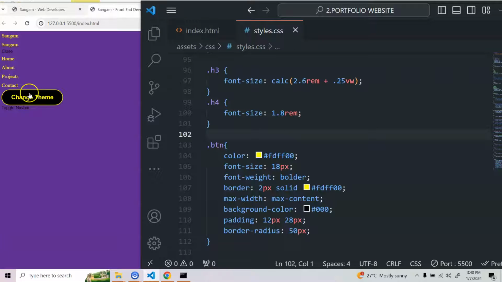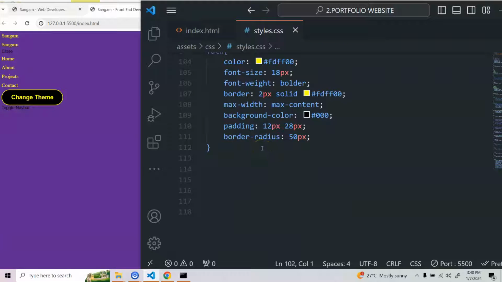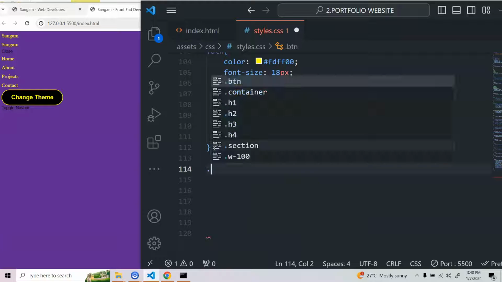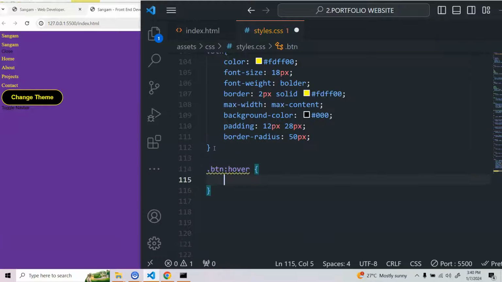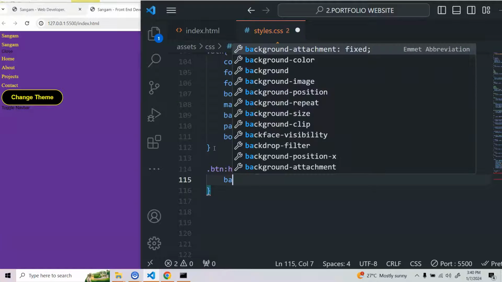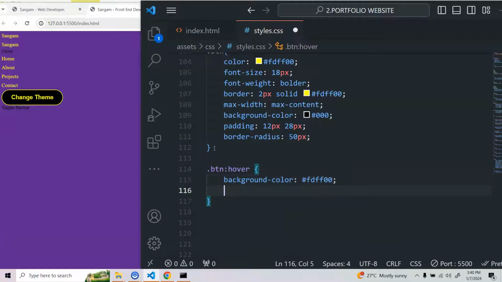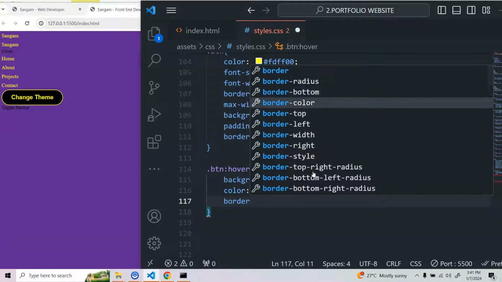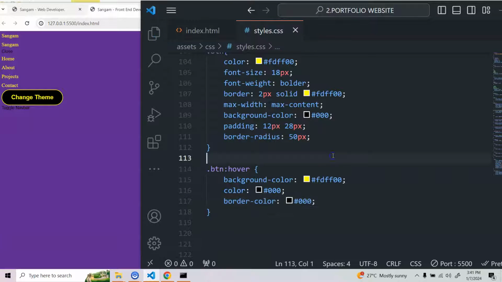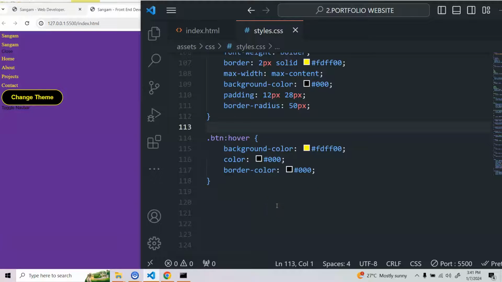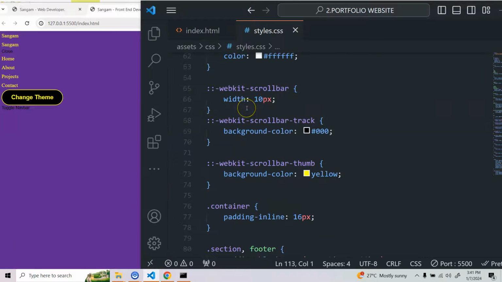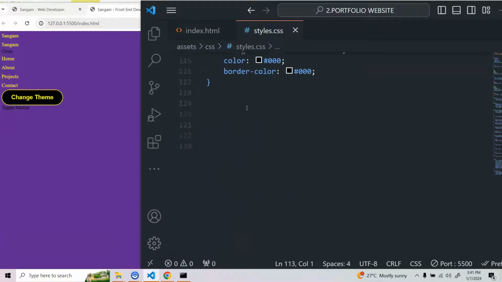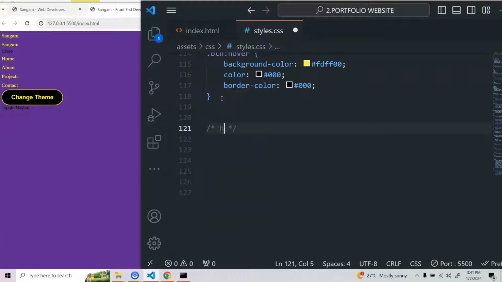Now let's save it. So now this is getting changed. Alright, so this is fine. Now next thing, for hover, so we'll do a button hover. For hover we are going to do the opposite, so we'll change the background color to this, and we'll do a color of black. Alright, next we are going to do border color of black. Save it. Alright, I think this is looking fine. Now later whenever required we are going to add some of the common CSS, but first let's start with our header section.